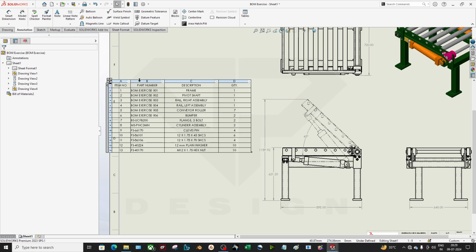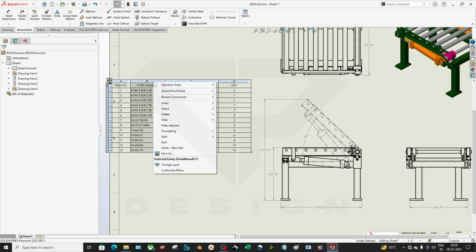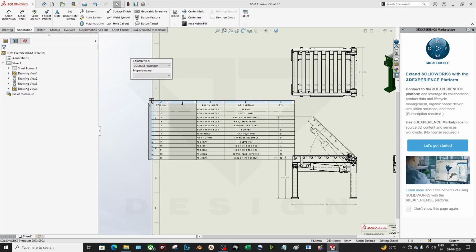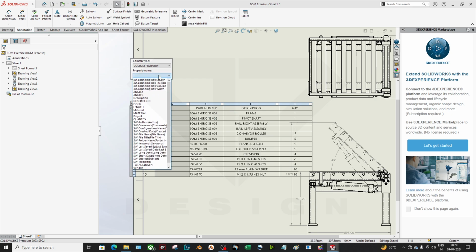Now if you want to add a column for material, you can just go to the table and insert column right or column left, wherever you want to add. Let's say I want to add column B as a material column. You can go to the property name, and from there you can find various parameters which you can add from the 3D model to the bill of materials. So let's say I want to add the material over here.